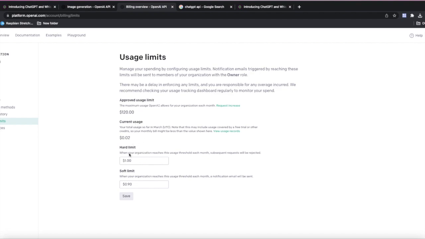I have set a hard limit for $1, and a soft limit you can set as much as you want. Something like $120 is too much. Actually, trust me, even $1 is too much. I have started this since a day, and after so many requests, I have just reached 0.02 cents. That's negligible.